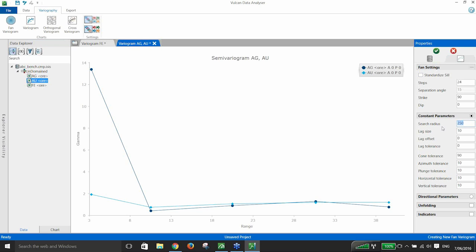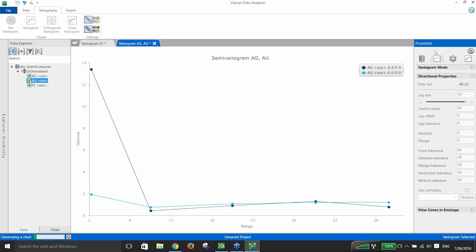Just drop this down a bit for my tight grade control data. And just doing this for gold in this instance. So that's generating the multiple variograms, one per 15 degrees, and for all of our different variogram modes, so our semi-variogram, radiogram, all of our different variogram modes. It's just ticking along with the progress bar there, and then we'll pop up.